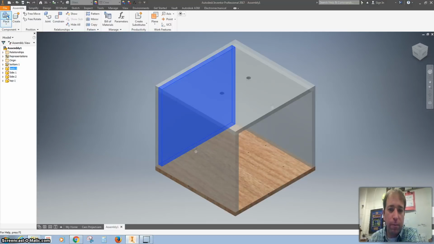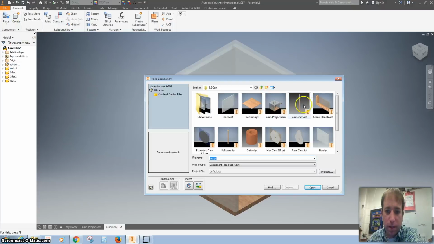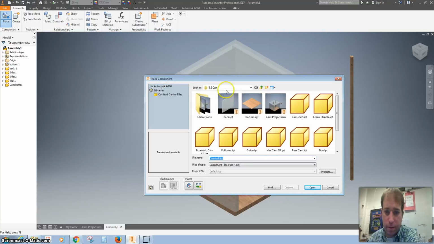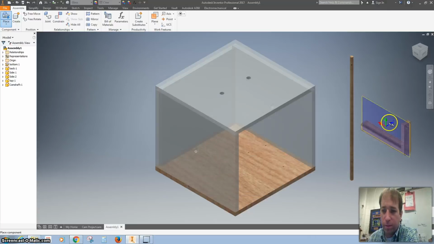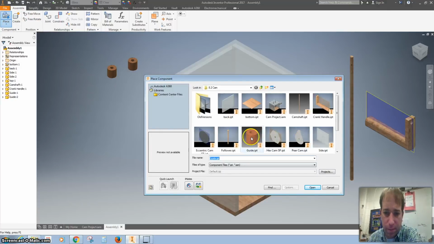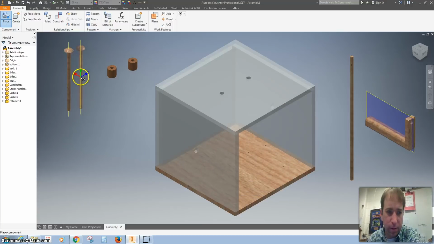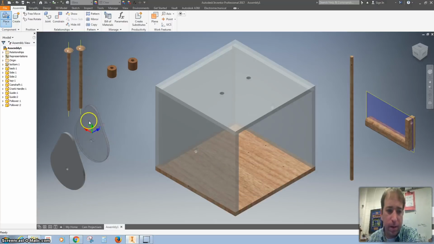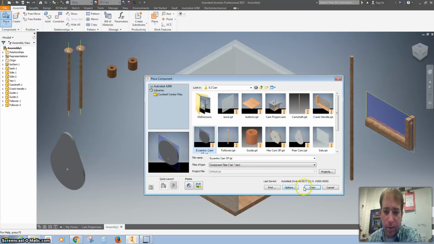All right, now I want to start bringing in my parts. And I want to bring in one camshaft. One handle. I'm going to need two guides, I'm going to need two followers, right click OK, and I'm going to bring in a pair cam, and the eccentric cam.